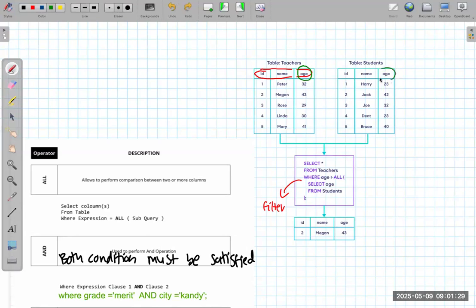Select age from student. So we are selecting all the age from the student where age is greater than the method. You have ages 23, 42, 32, 23, 40. But under select all, you're selecting all the columns where the teacher's age is greater than the student age, and give me all the entries.